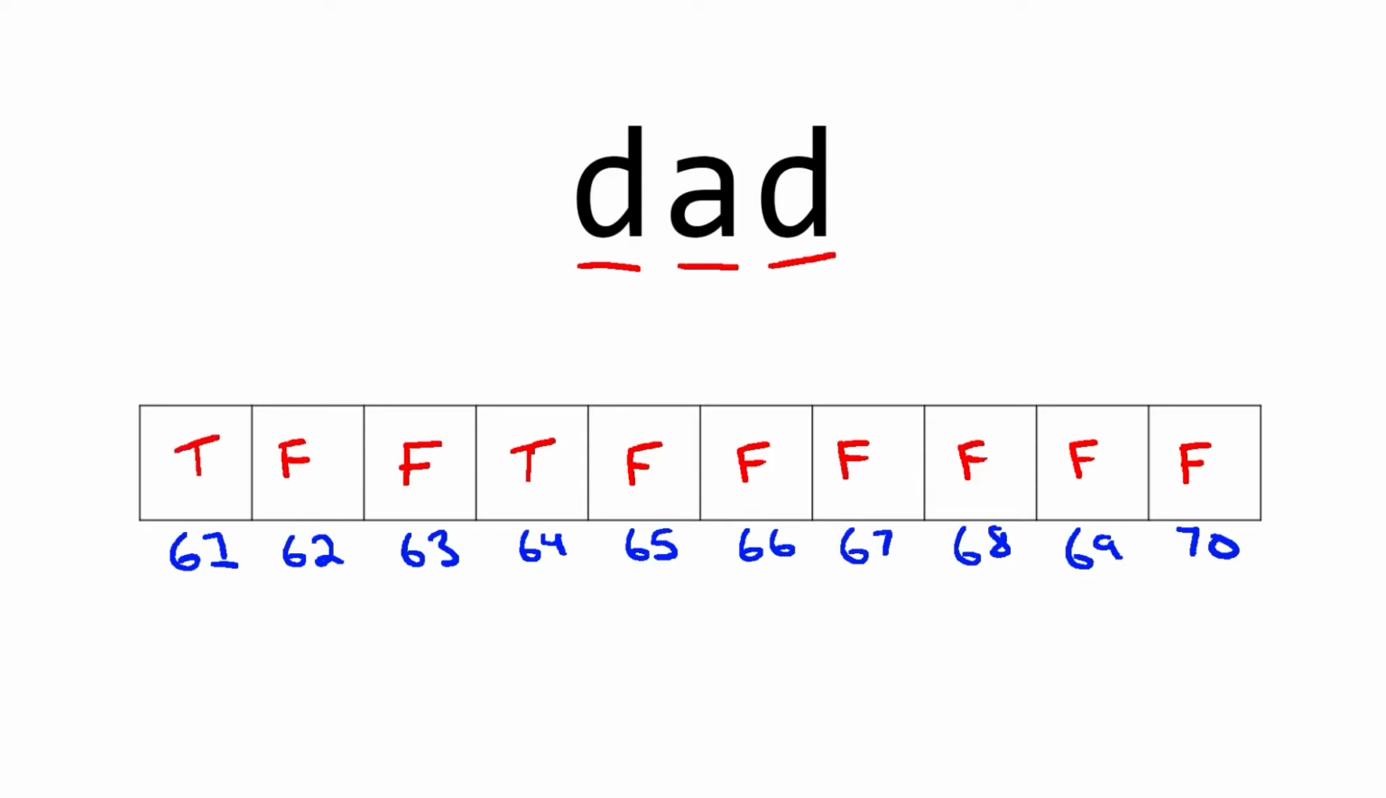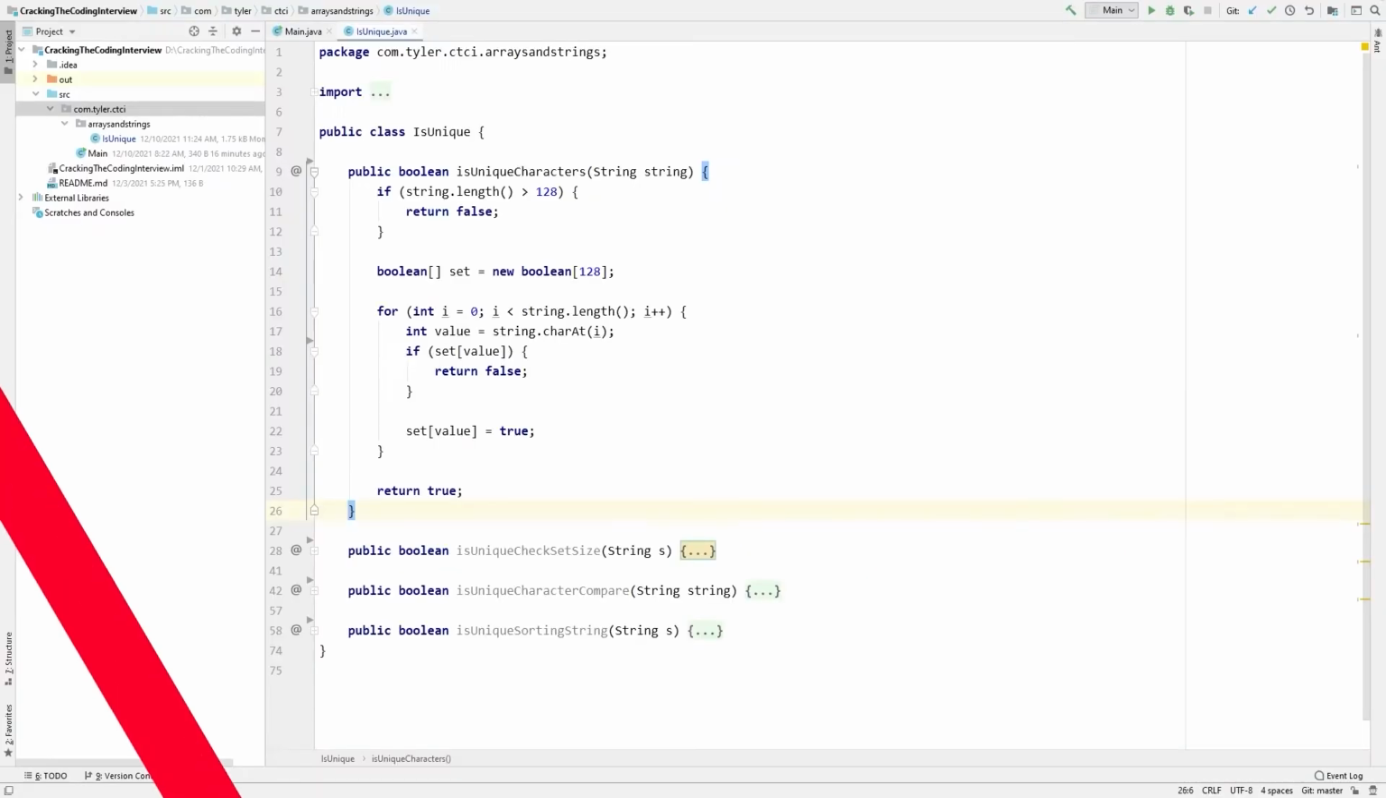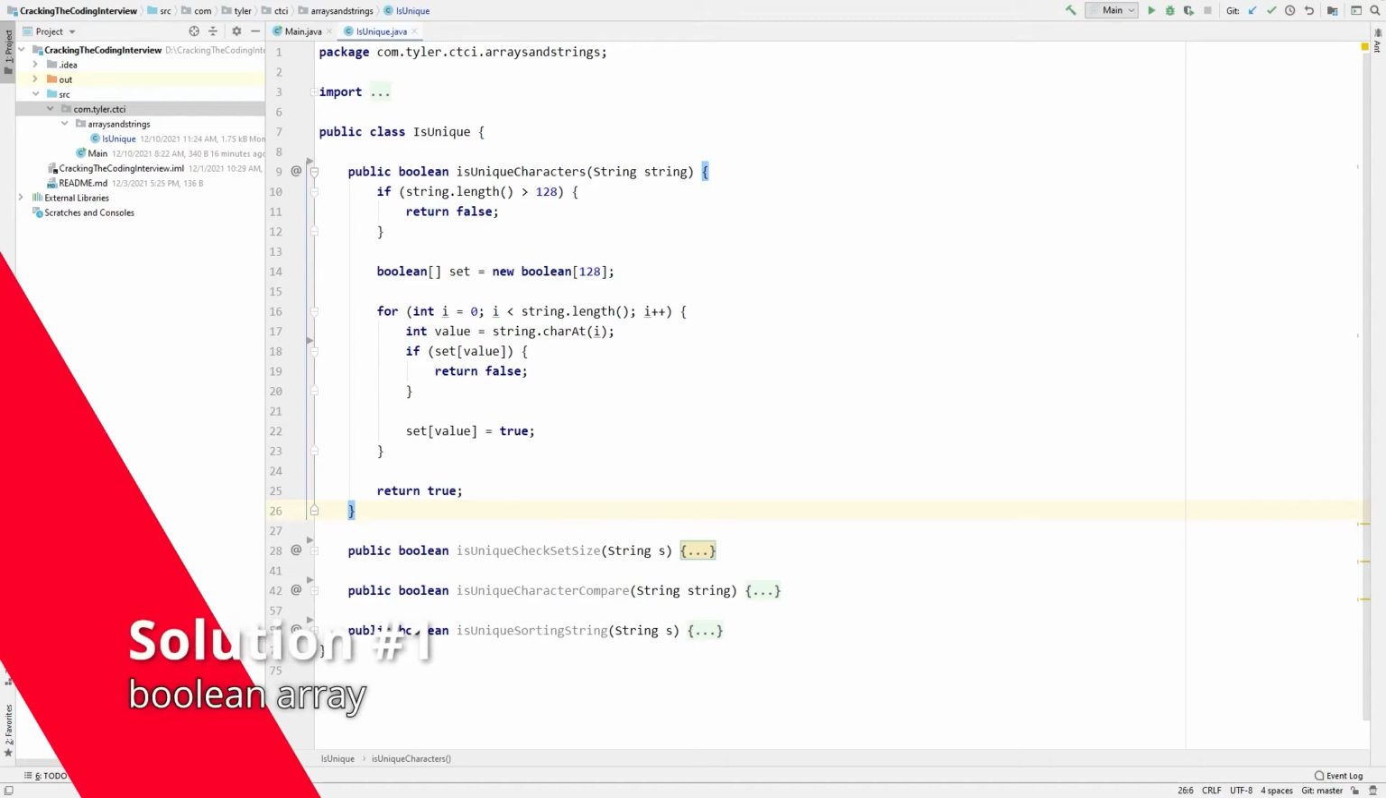Then we have D again. Well, D converts to 64. Well, we come down here to index 64, we see that it's already set to true. And because of that, we know this is not a unique string. Now we have four different solutions that we're going to go over. Let's go ahead and go over the first two solutions because they let us use other data structures.